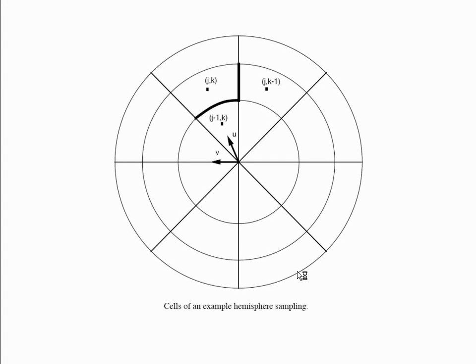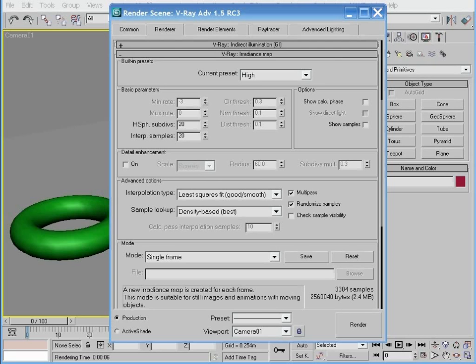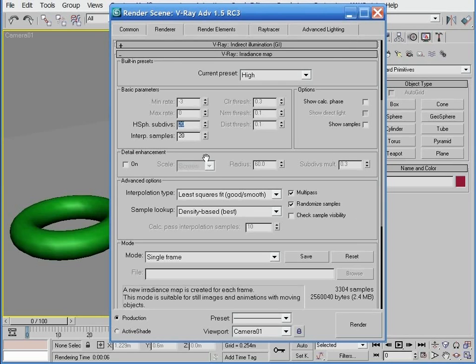A more actual account of the process can be seen in this image, which is from Greg Ward's paper called Irradiance Gradients. And this gives a pretty good idea of how the rays are being traced and how the hemisphere is broken down. Now the actual number of rays that are traced is equal to the square of the hemispheric subdivision values, although this can change depending on the settings within other areas of V-Ray, such as the quasi-Monte Carlo sampler rollout, which we're going to discuss later. By default, the hemispheric subdivision value is set to 50.